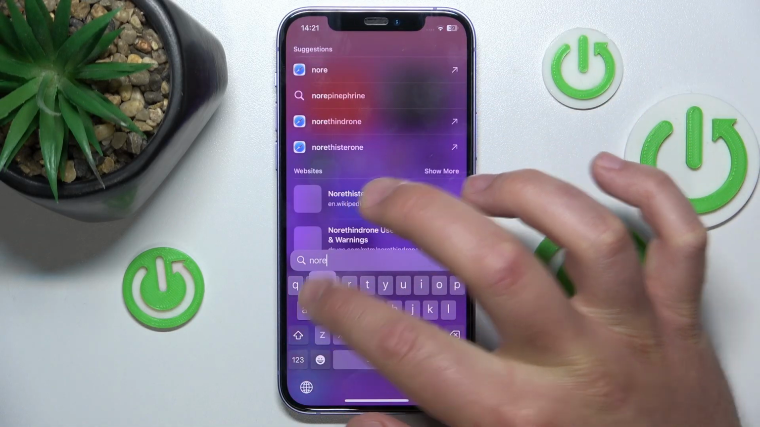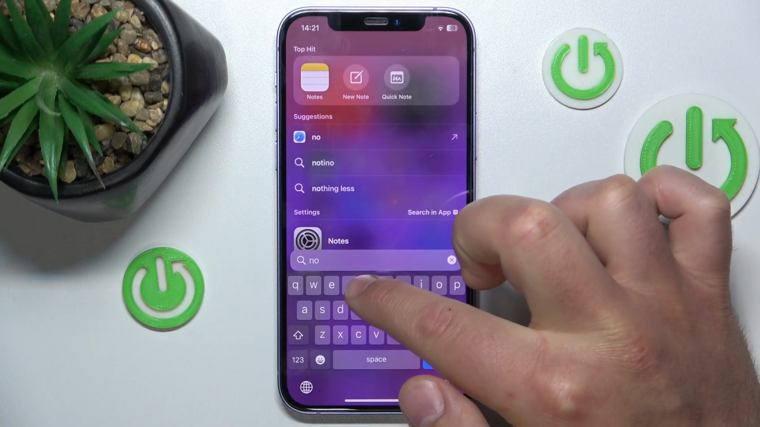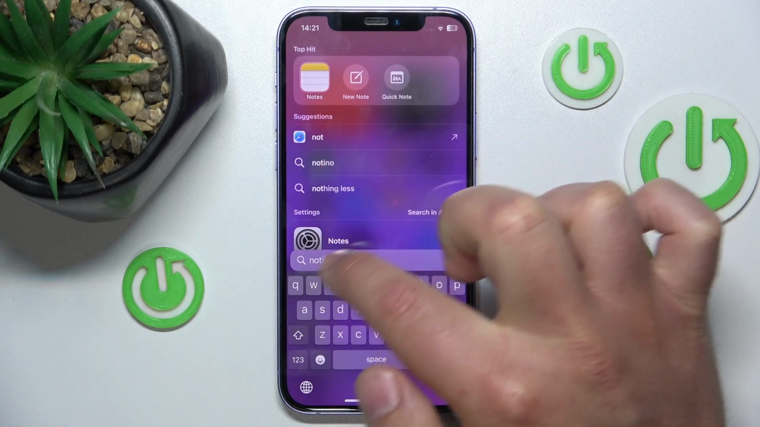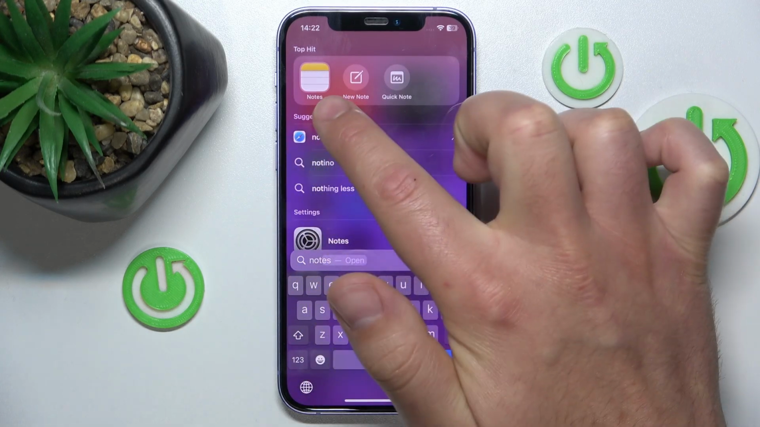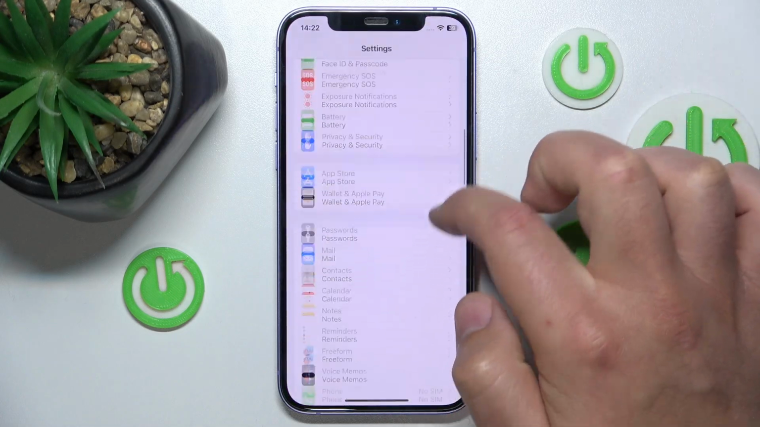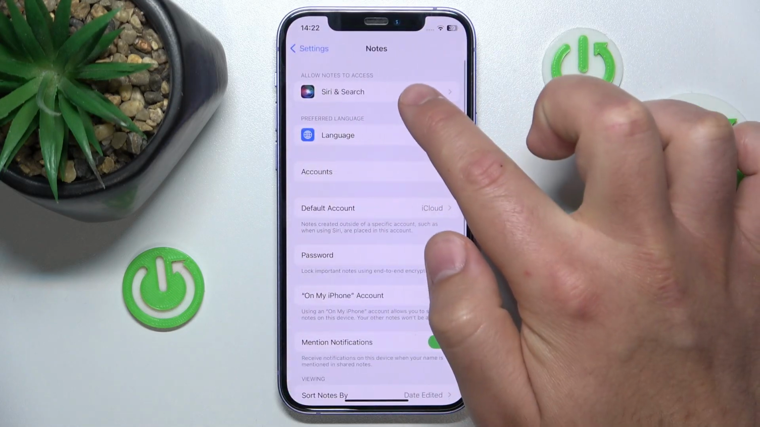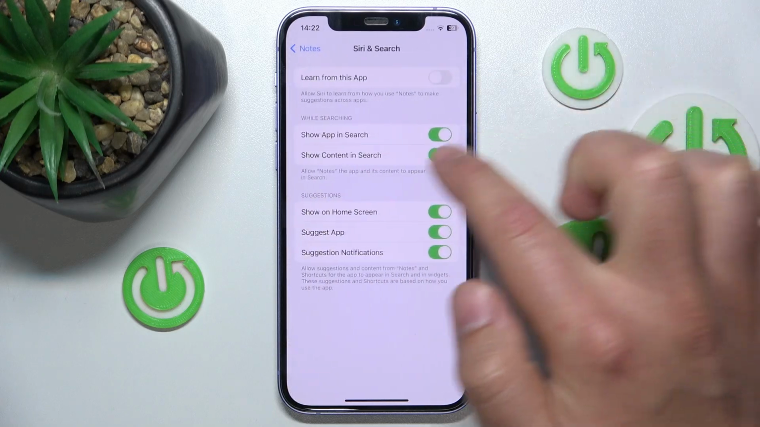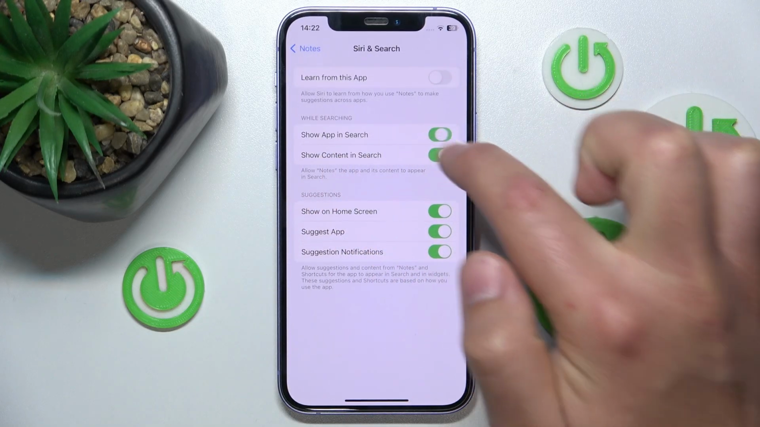appear in the Siri search. So now, as you can see, if I type note, N-O-T, the notes come up. So now let's go to the settings, swipe down and tap on notes. Then go to Siri and search, and then just disable show up in search.